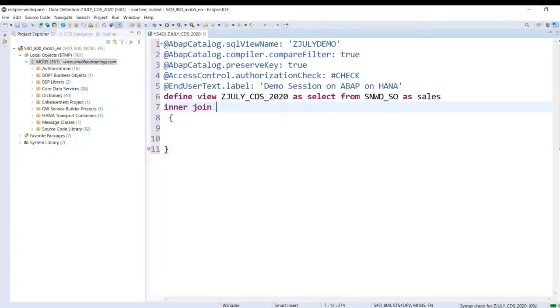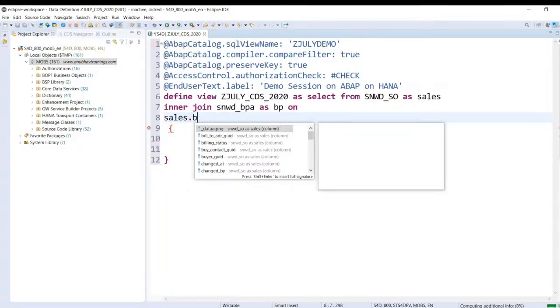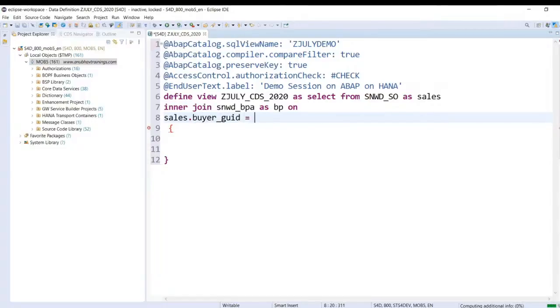So inner join SNWD BPA. This is my business partner table as business partner on. And we're going to write a join condition. And so here I have a buyer GUID which joins with business partner node key.